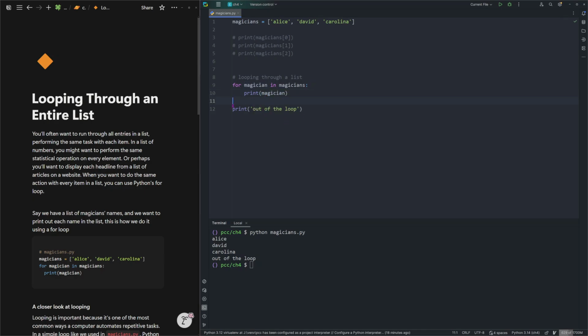Out of the loop. Now if I indent this line mistakenly, you can imagine what would happen. It would print the name of each magician, Alice. First of all, it will begin with Alice and then it will run out of the loop. And then it will go back to the top. It will see David. It will print David. It will print out of the loop.